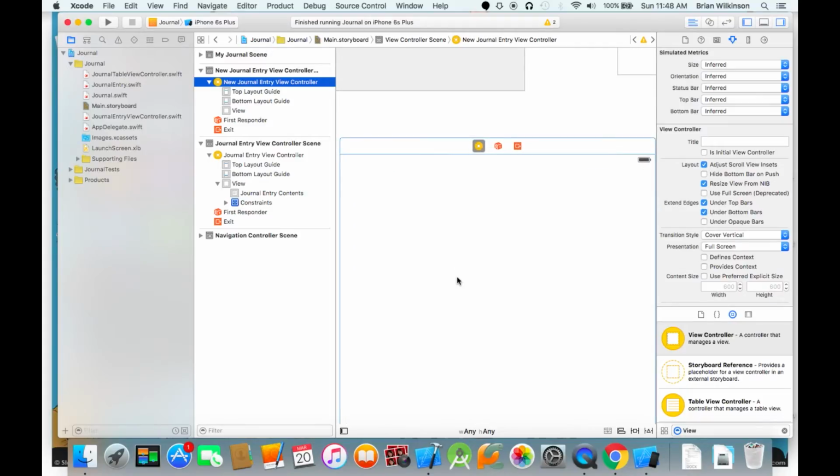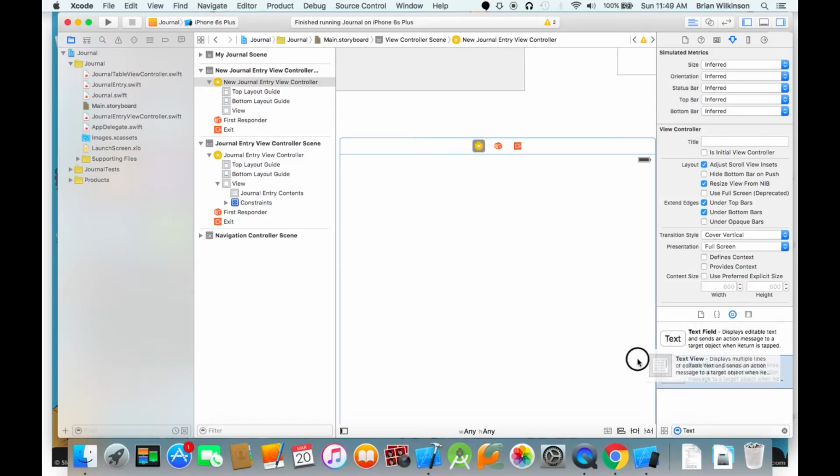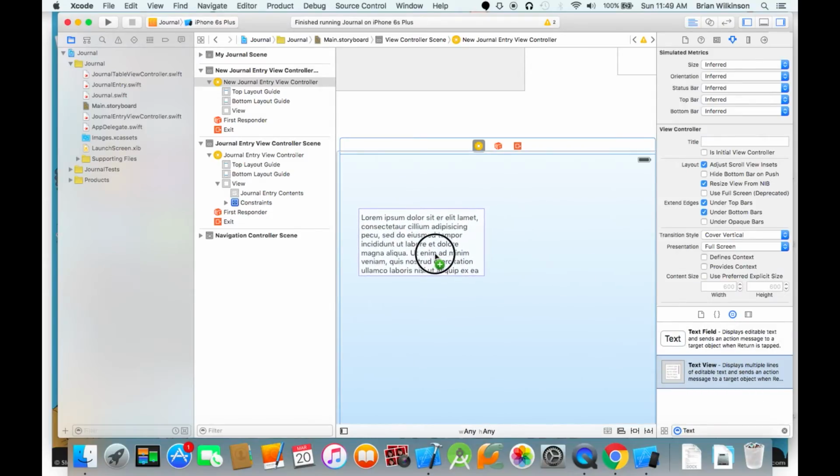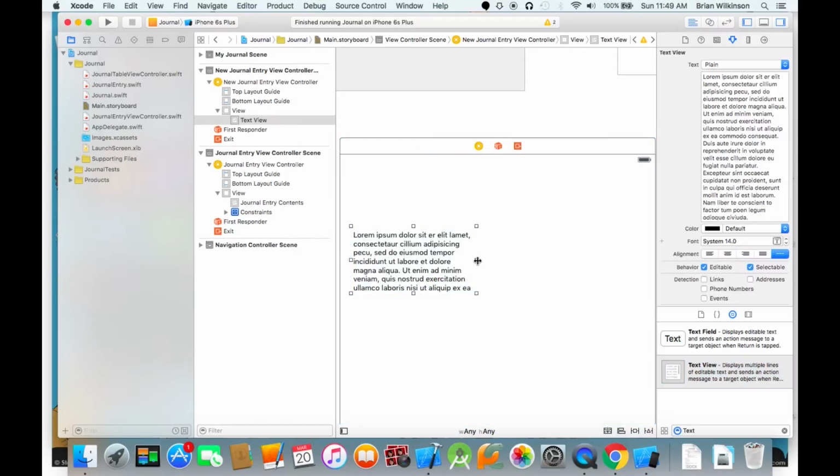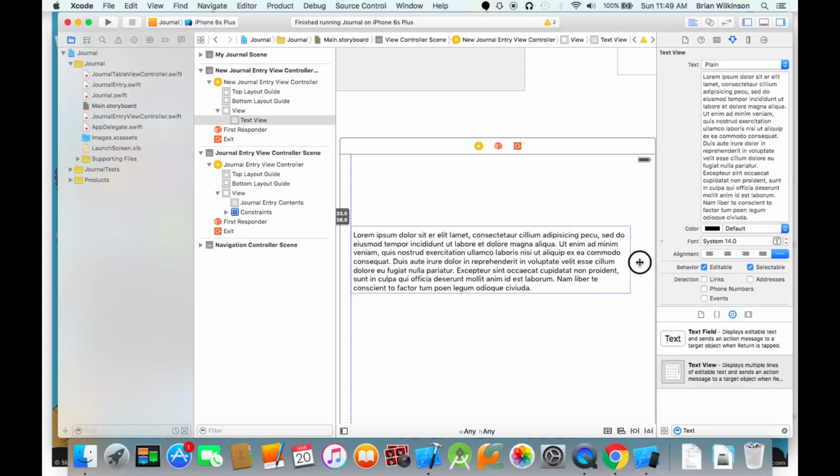So in order to be able to type something in, I need to actually add a place for the user to type. So we're going to use a text view again. I'm going to create that. I'm going to drag my text view, put it a little bit lower this time. And let's drag it out. Make it a little bit bigger just in case I have a lot to write.